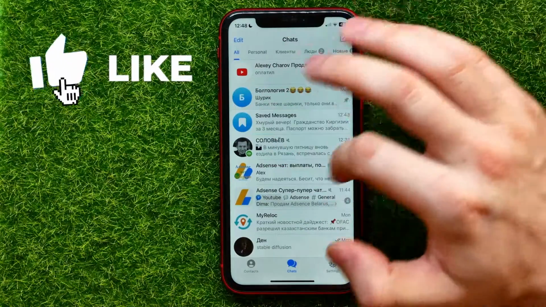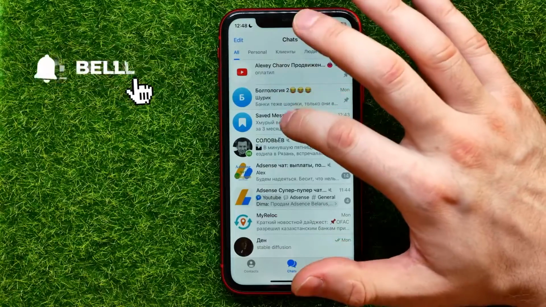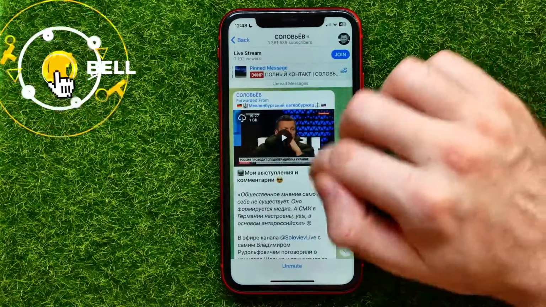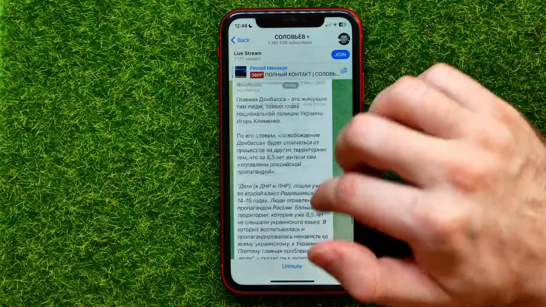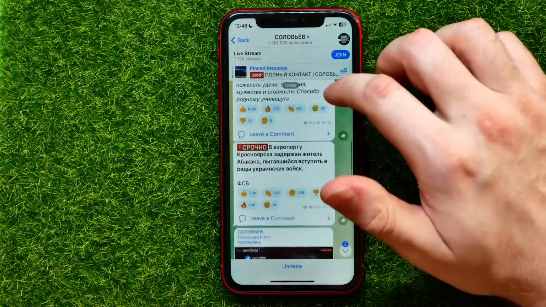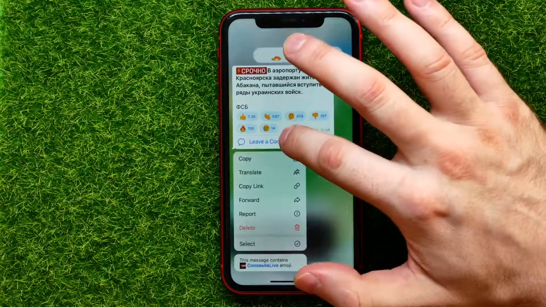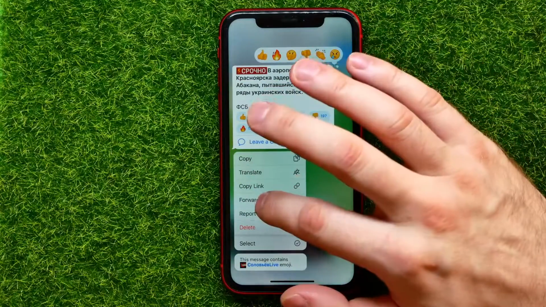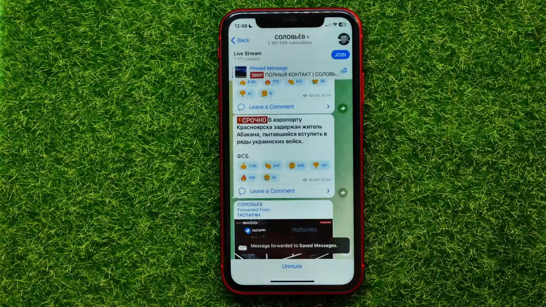You can open up any conversation, let it be that one, and from here you can forward or save any conversation. Let me show you how it works. I'm just trying to find the short one. Let it be that. And now, if I want to save that message, all I have to do is hold down on it and then hit on forward and select saved messages.